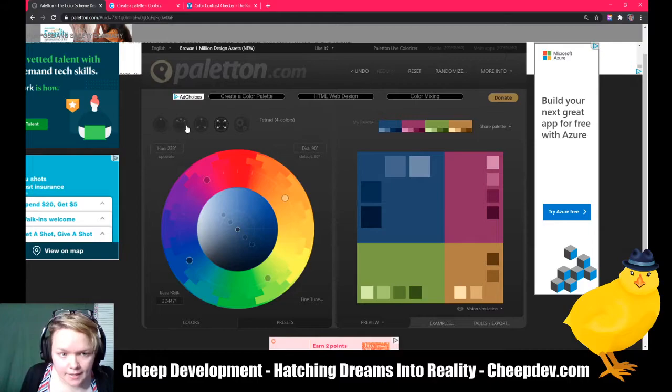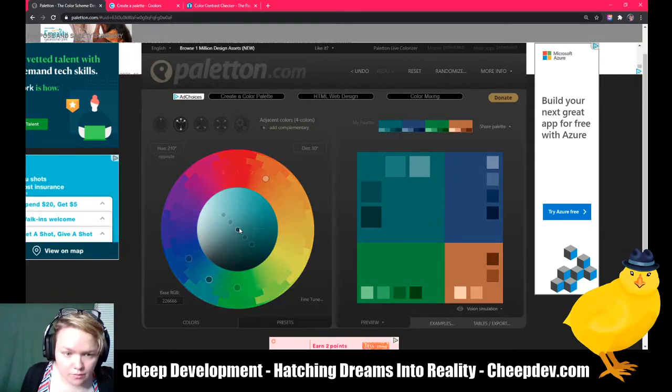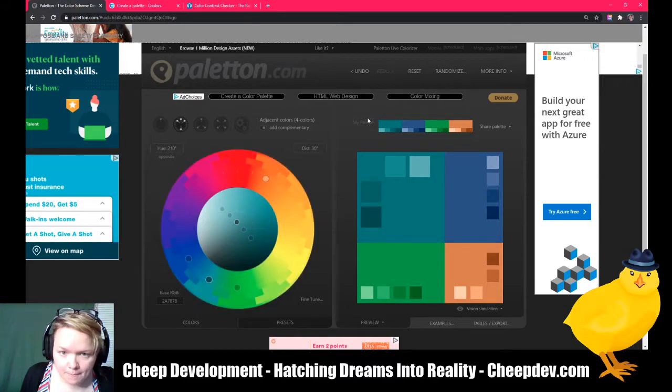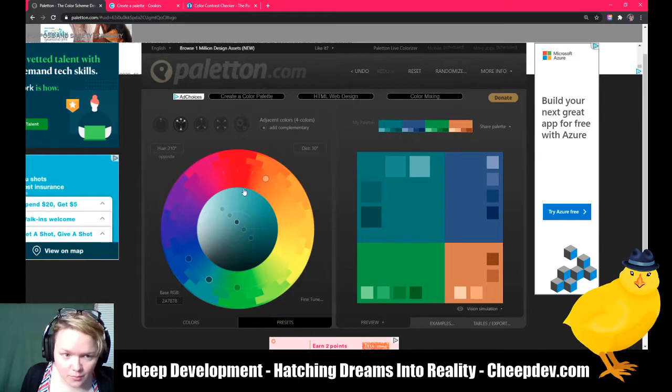So I'm going to go ahead and pull an adjacent, give it default, and pull probably Cheep's colors here. So I'm going to add the complementary because I like a pop, but these are way too muted. This website lets you play with everything. You can move the value up in saturation, tons of stuff. So I'm going to go ahead and go to presets.